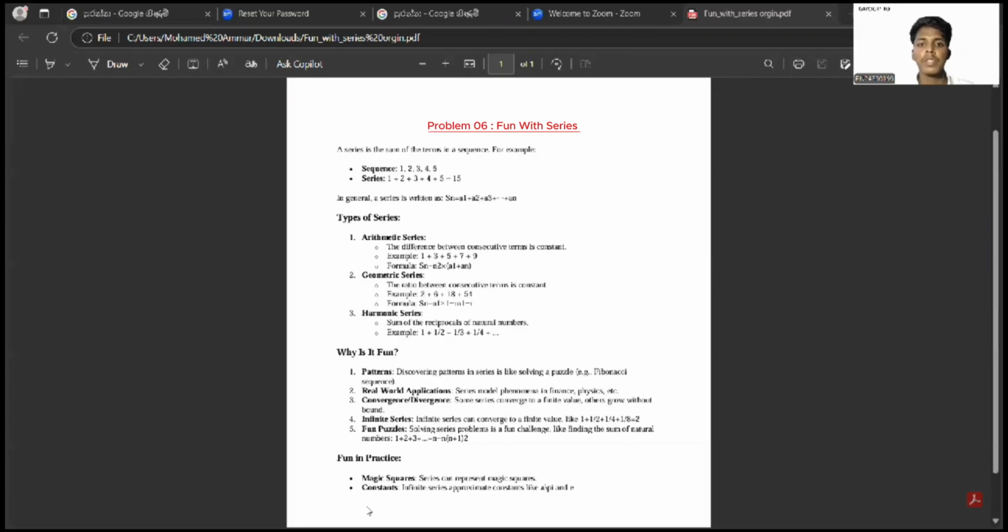Let's talk about series in mathematics. A series is the sum of the terms in a sequence. For example, the sequence 1, 2, 3, 4, 5 forms a sequence, but the series 1 plus 2 plus 3 plus 4 plus 5 equals 15. There are three key types of series. The first one is the arithmetic series. Consecutive terms have a constant difference, like 1, 3, 5.